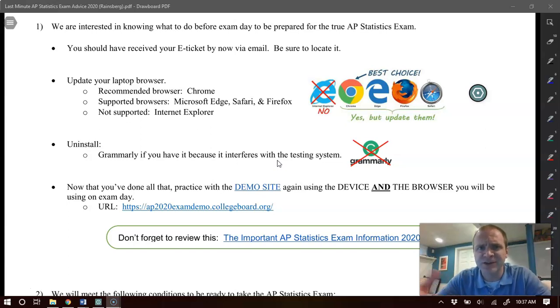Speaking of something that doesn't work with their system, Grammarly. If you have Grammarly installed on your device, uninstall it. Somehow it interferes with the testing system on it. Once you have the web browser, hopefully Google Chrome if you have it, set and you have Grammarly uninstalled, I would check the demo site again with the device you're going to use and with the updated web browsers, and the links are right there for you.